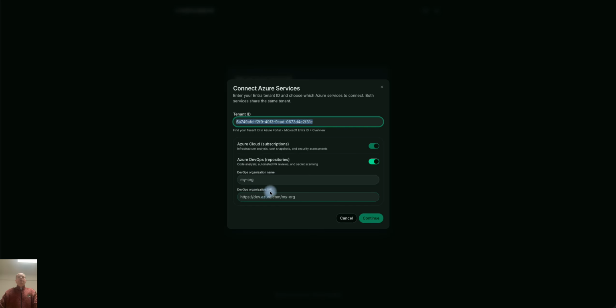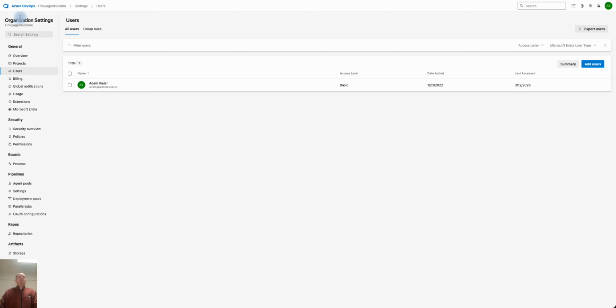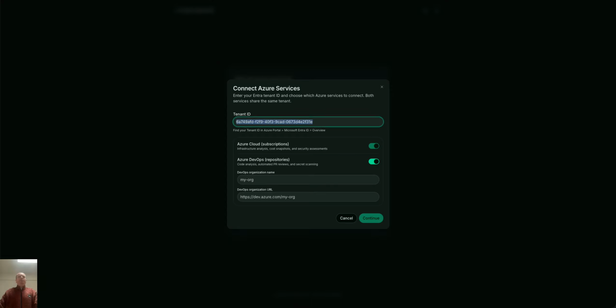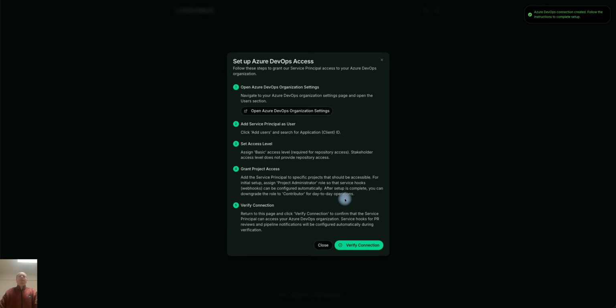Let's click Setup Azure DevOps. Here we need to fill the organization name. In our example, it's FinkyAgents demo. Once that's done, we click Continue. And right now here we will follow the instructions.